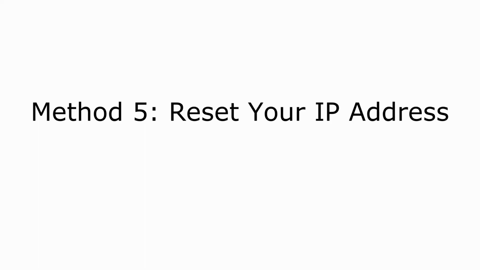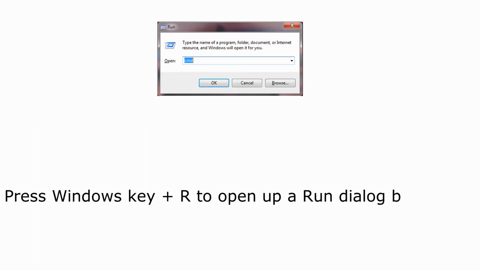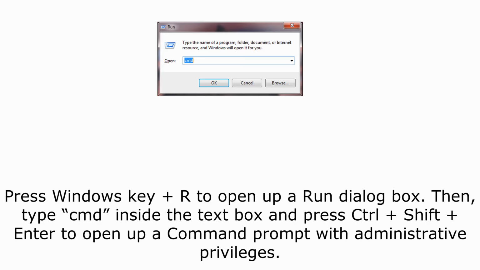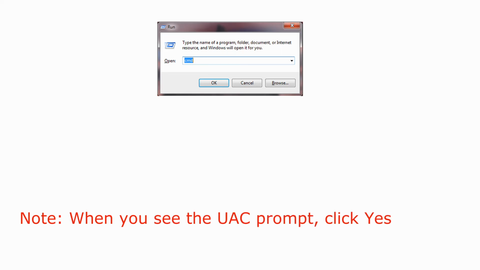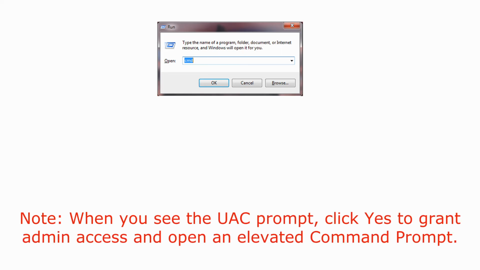Method 5. Reset your IP address. Press Windows key + R to open up a Run dialog box. Then, type CMD inside the text box and press Ctrl+Shift+Enter to open up a command prompt with administrative privileges. Note, when you see the UAC prompt, click Yes to grant admin access and open an elevated command prompt.